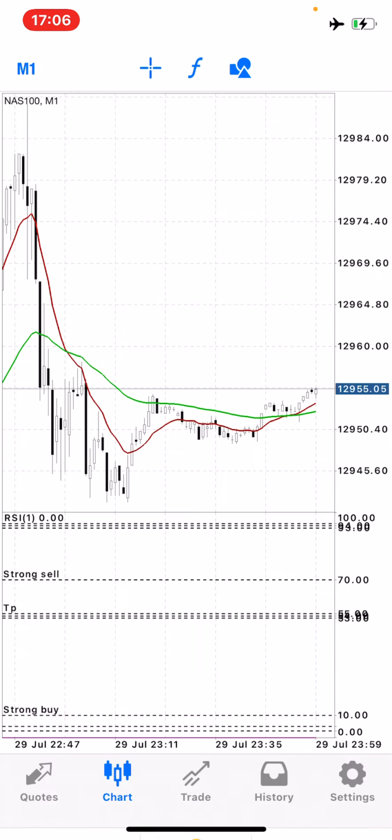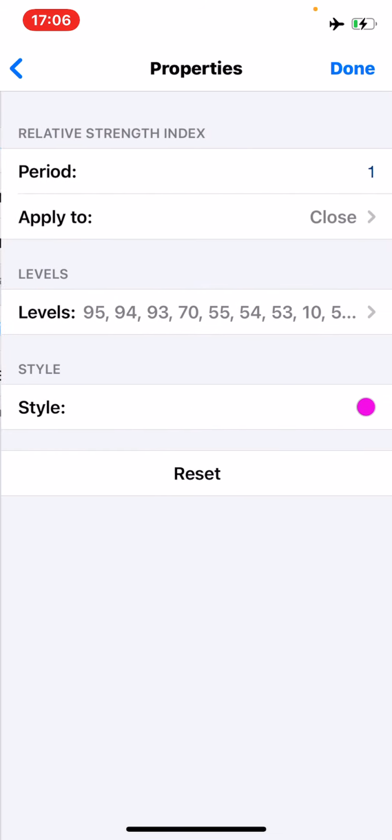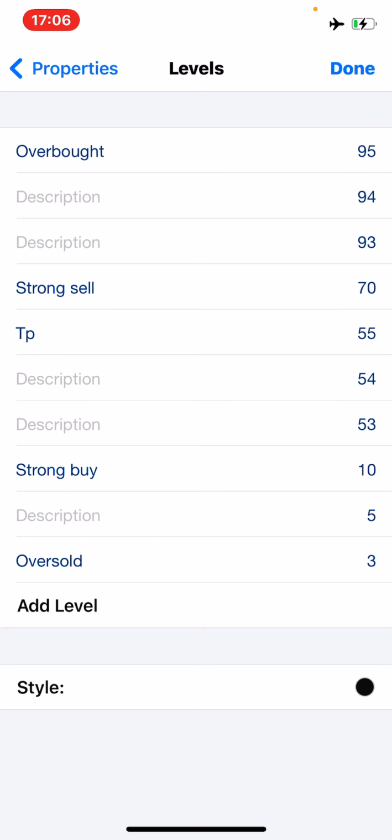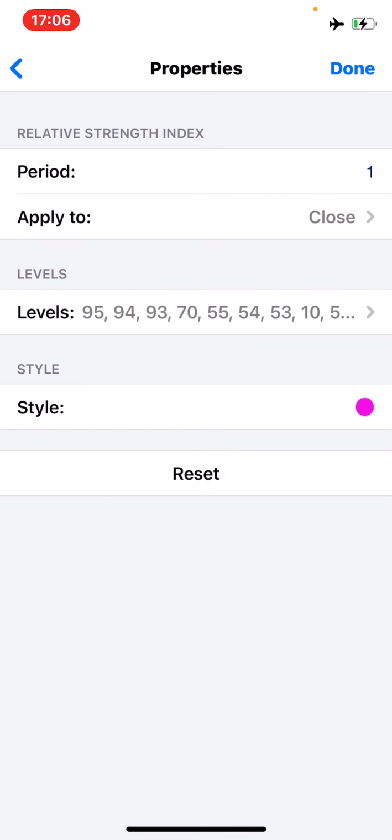And then we're going to click on done, and you have something like what you see on our charts right there. Okay, that's exactly how it should look. Let me just go over our levels again. We have level 95, level 94, level 93, level 70, level 55, level 54, level 53, level 10, level 5, and level 3, just like that. Okay, and then done.